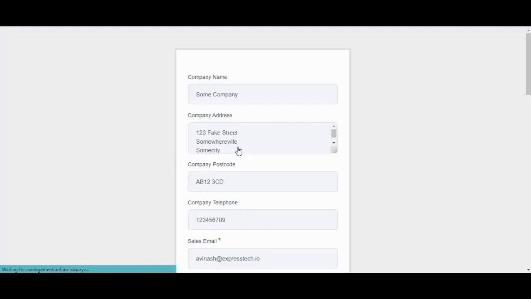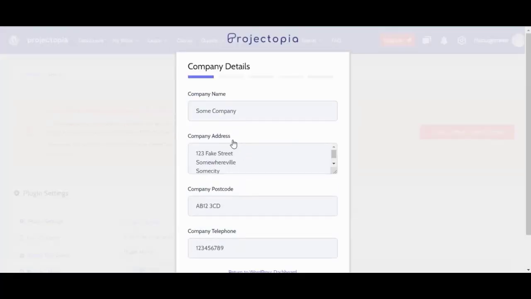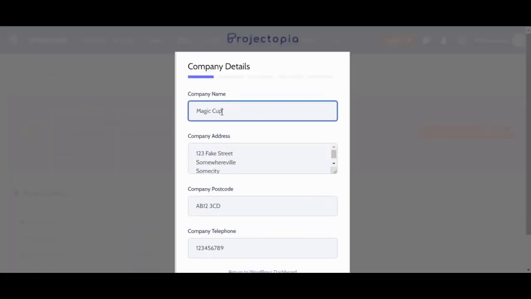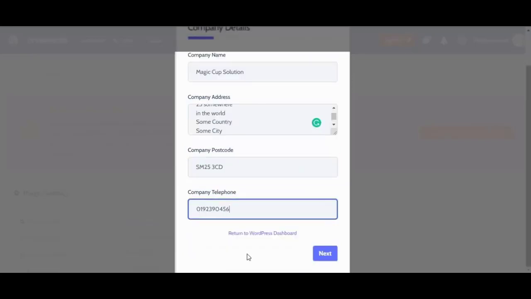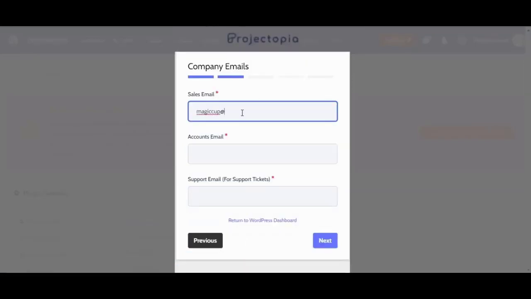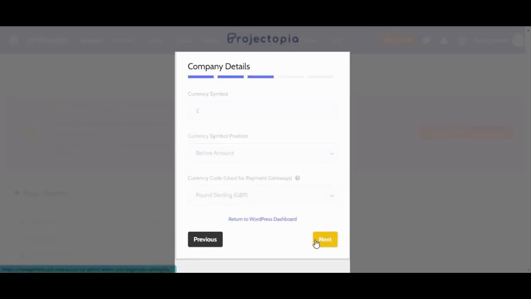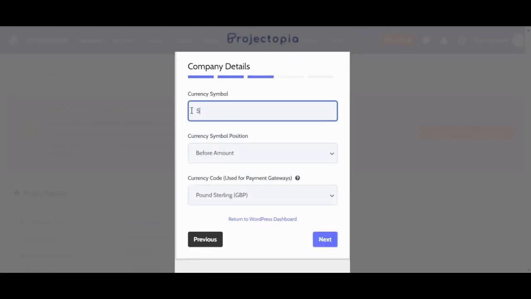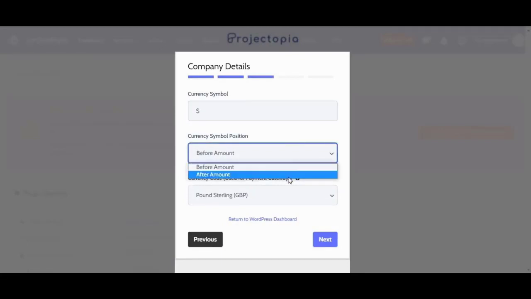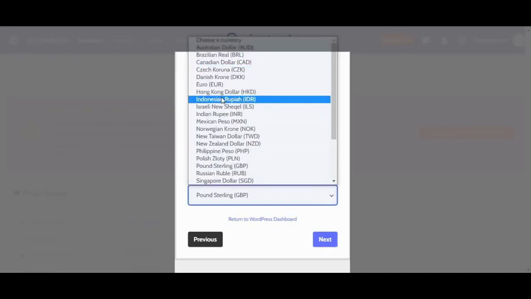Let's start by entering our company details, then click on Next. Then, let's fill our company emails, and then click on Next. Now, select the currency you work on. Set the position of the currency. That is, if you'd like to see the currency before or after the entered amount. Finally, select currency code and click on Next.